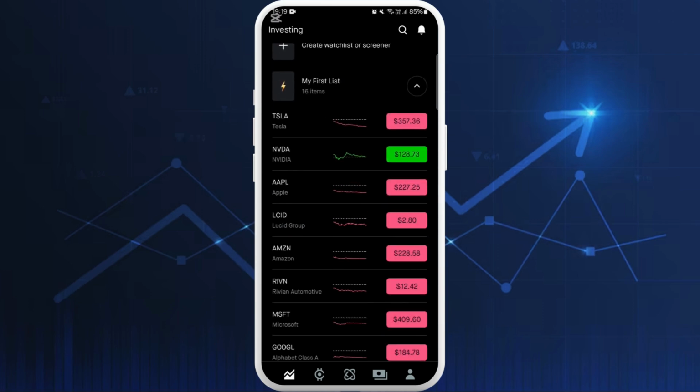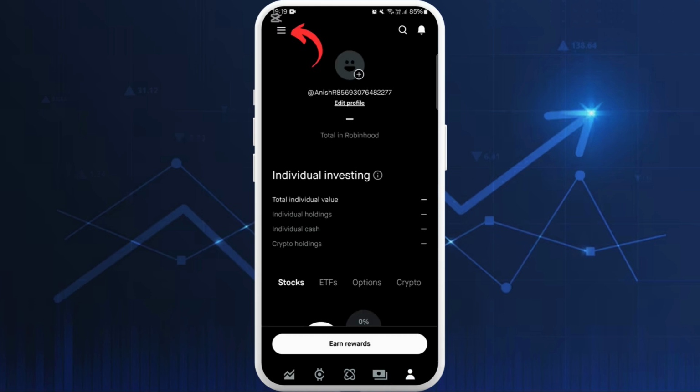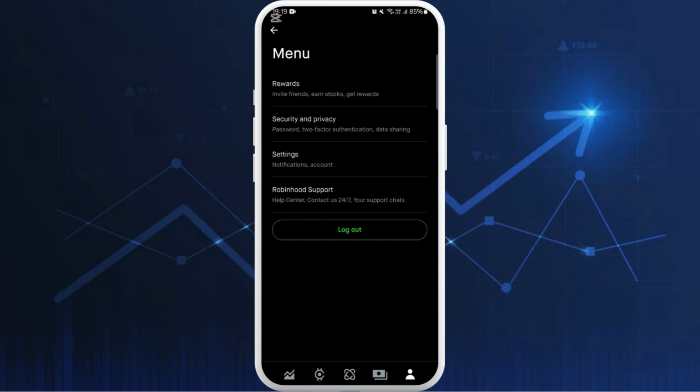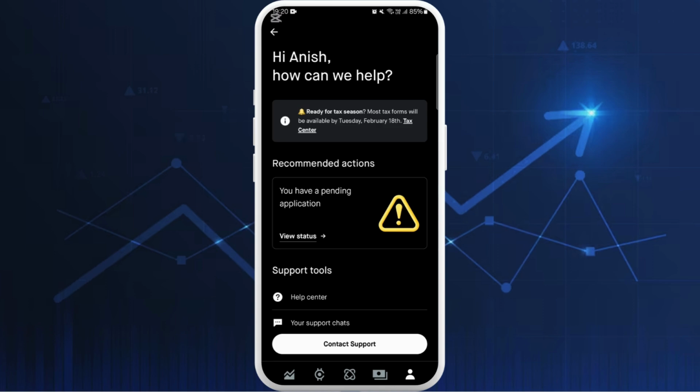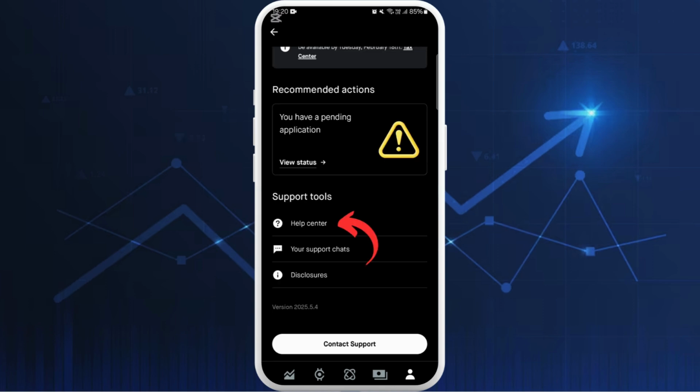Now, in order to contact Robinhood Support Center, you need to go to your profile settings. Here you can see the profile icon at the bottom right corner. Tap on it. Once you're on your profile page, here you can see the three lines icon at the top left corner. Tap on it. In this menu page, you can see this option of Robinhood support. Tap on it.